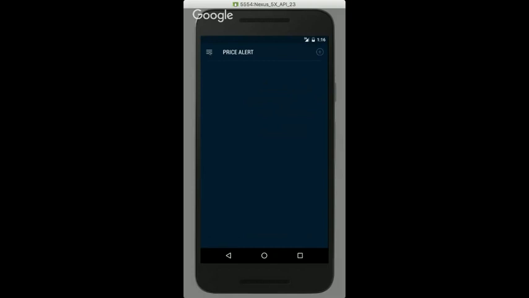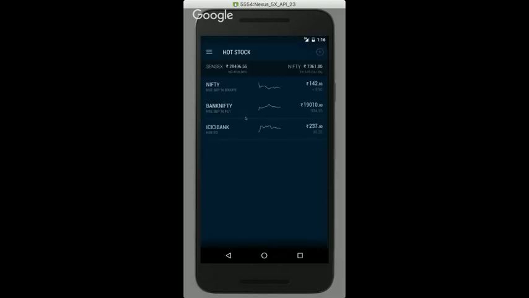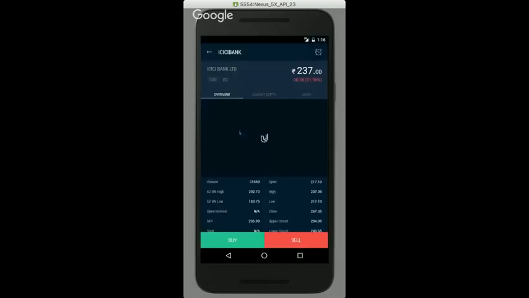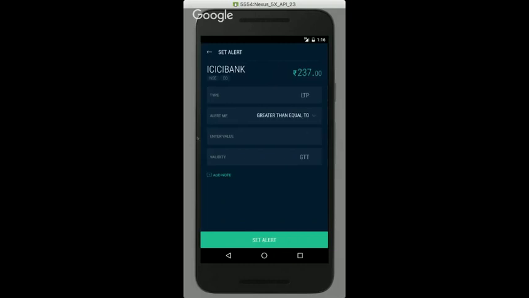You can set a price alert from this screen as well as from a stock detail view. So you go to a stock, you click on this particular icon which shows you a clock kind of an icon. You just click on this. This opens up a view which will ask you to input some of your parameters. So this will show you a price.